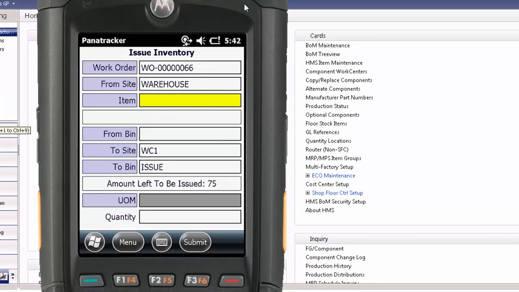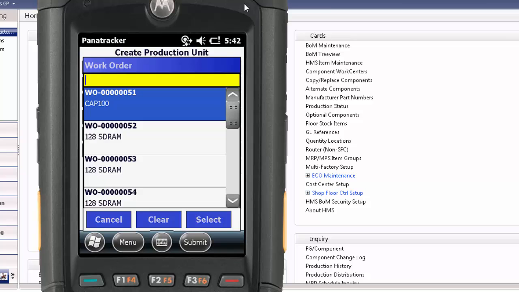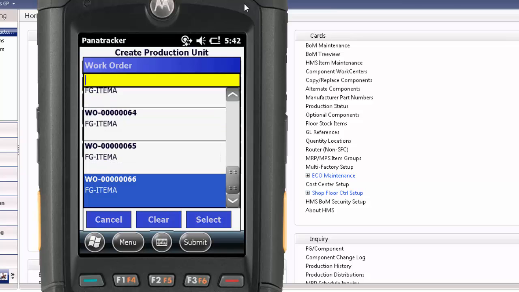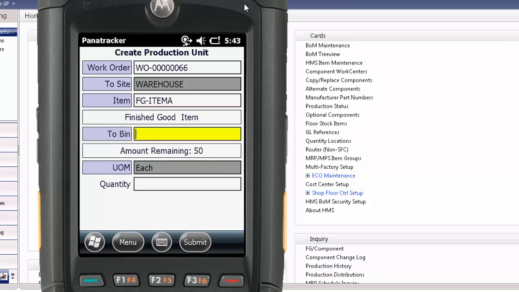So let's go ahead and jump over then to the finished goods receiving, or in our system we call it create production unit. And basically it's going to record how many of those finished good items we actually completed. Work order works exactly the same way as the issue, and again you can, of course, if you've got a traveler, simply scan the work order number. And my output is going to be the finished good item A, so that's populated for me automatically. And then I just identify, if you're using bins, what bin I am receiving into. So we'll just go ahead and grab a bin from my list.